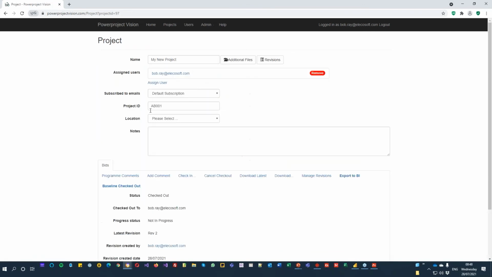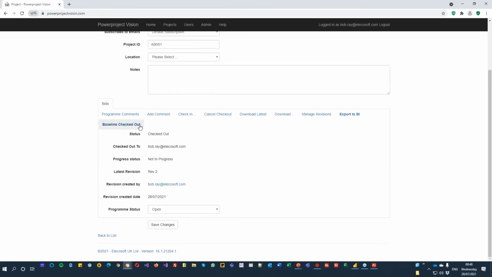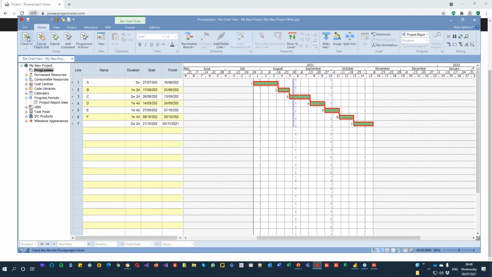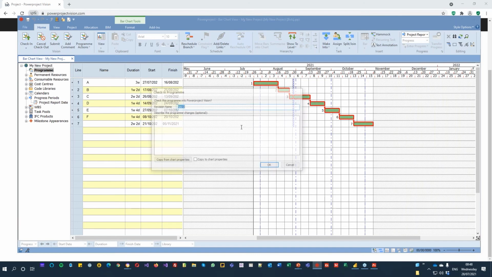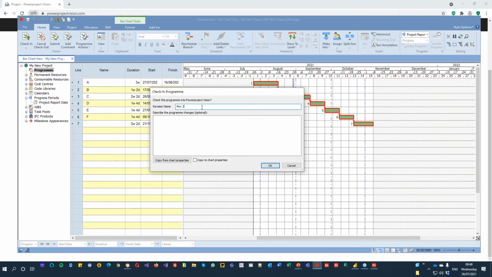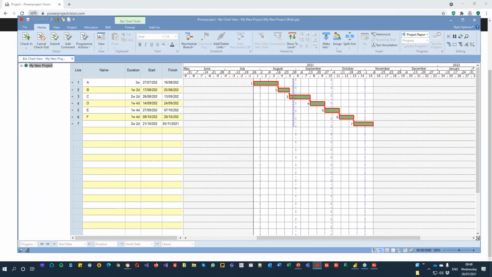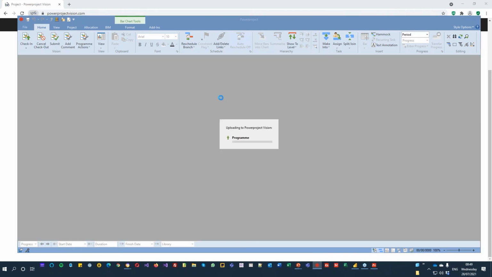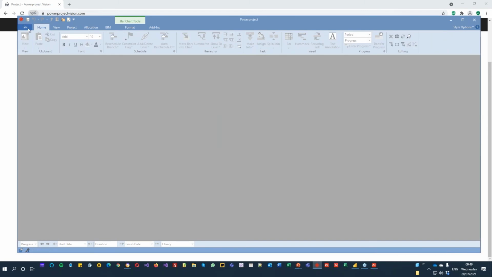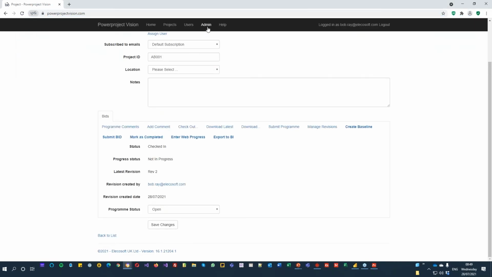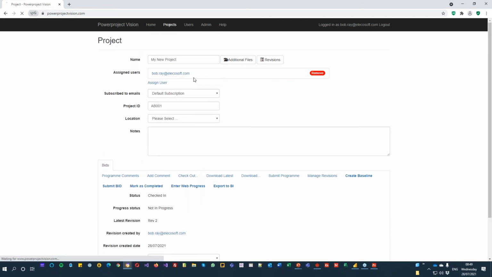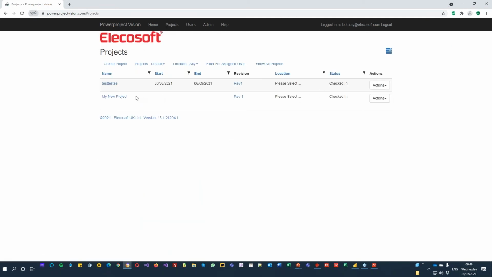Now, if I go back to the details, there is a number of options that I've got in here. One is this baseline option here. It's checked out at the moment, so that's up there. If I check it back in again, that's going to be Rev 3. And again, you'd put the week number or the date or so, whatever you wanted in that title, and it checks it back in. And there, if I go back to my projects, it's now checked back in there.